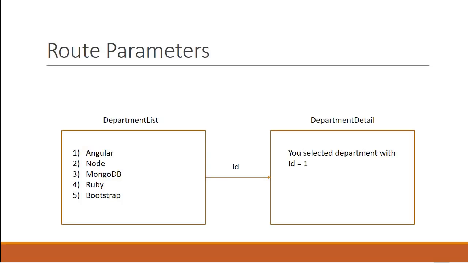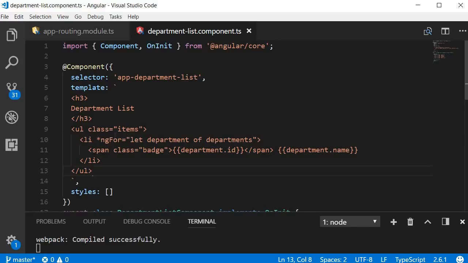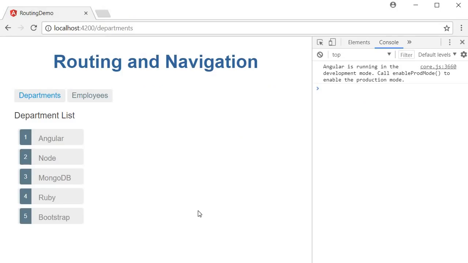To get us started, I've already added some code in the department list component. We have an array of departments. Each department has an ID and a name. In the view, we use the ngFor directive to iterate over each department and display the ID and the name. I've also added some classes, badge and items, to apply some styling to our list of departments. So if you run the application, this is what the list looks like. We have department list: Angular, Node, MongoDB, Ruby, and Bootstrap.